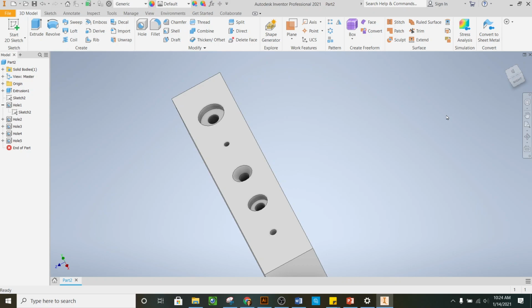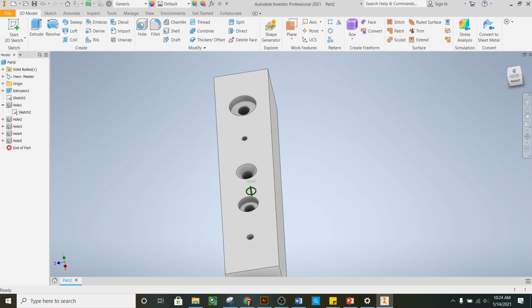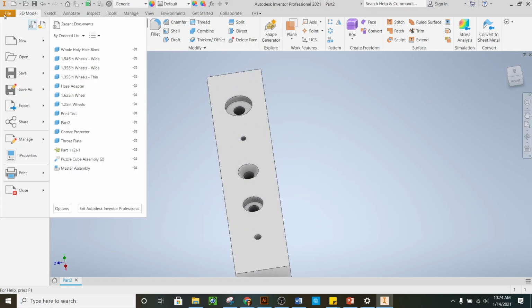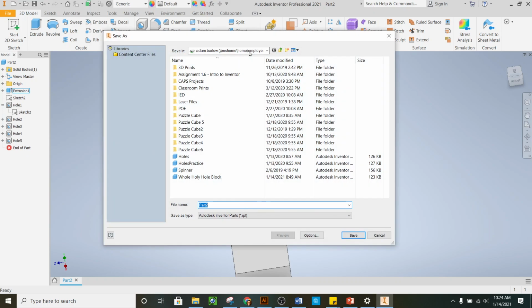All right, so our last phase of the assignment is to make a drawing out of this. So I'm going to save this, File, Save As. Let's save it to our student drive like that. And this one you can just call Holy Holes Block.